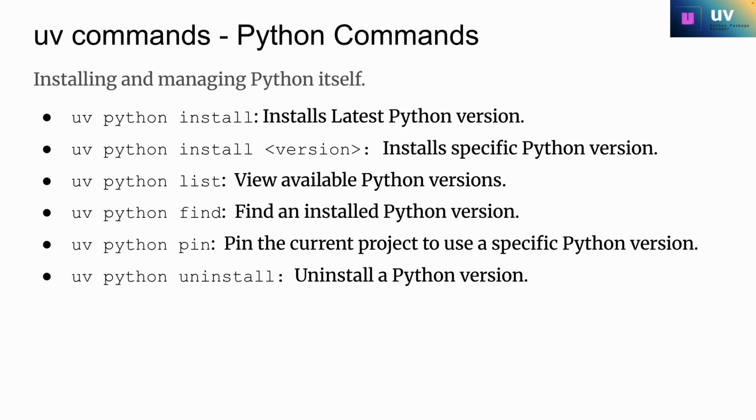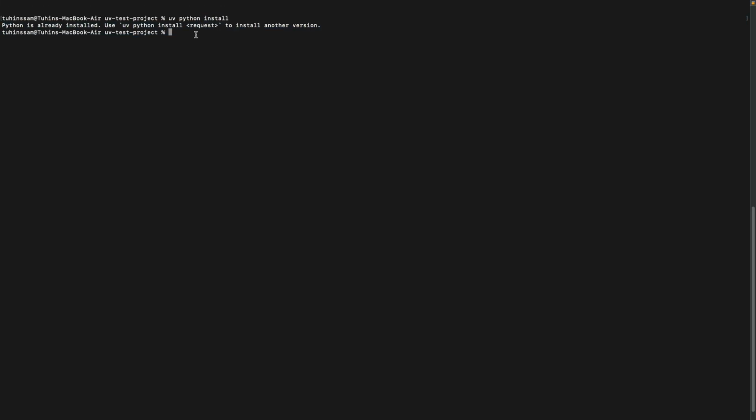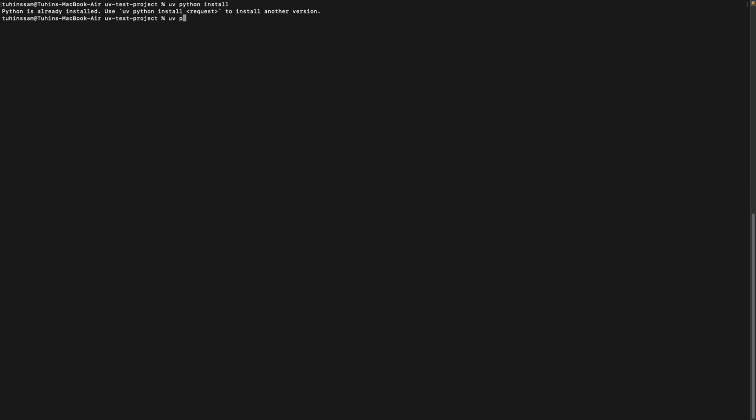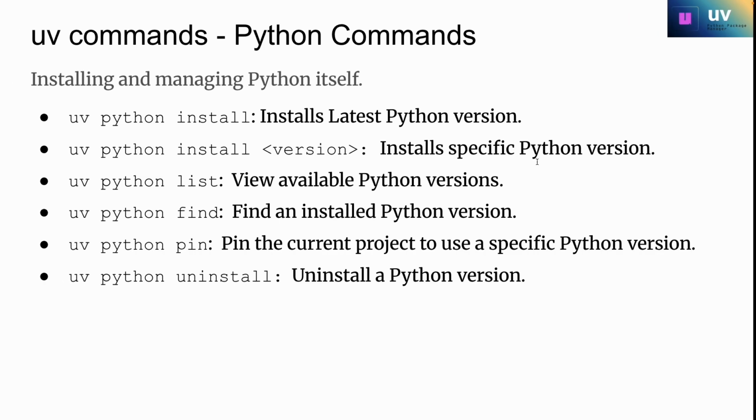So let's execute some of the commands. It says Python is already installed. So uv python install requests to install another version. Now I have already a few more Python versions installed. So let's run uv python list, and you see there are a lot of versions installed. Basically 3.13 and 3.12.4 are installed. So I'll not be installing any more Python versions. Okay, now let's go to the next few commands.